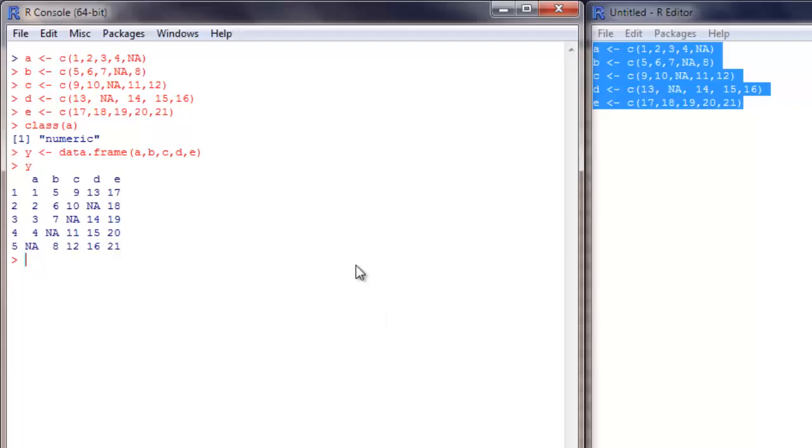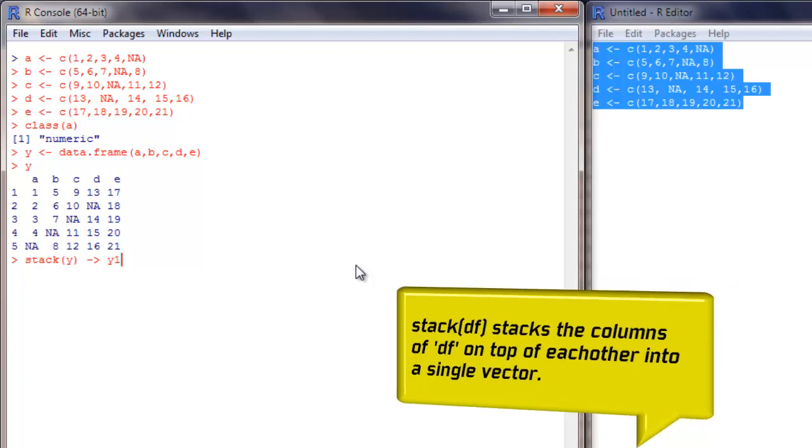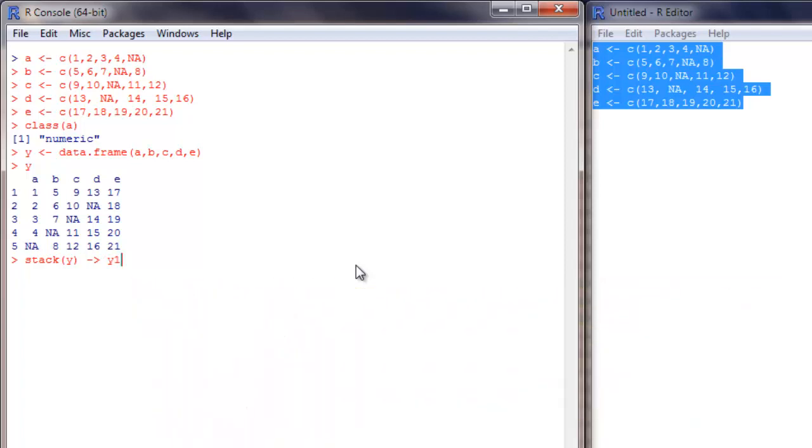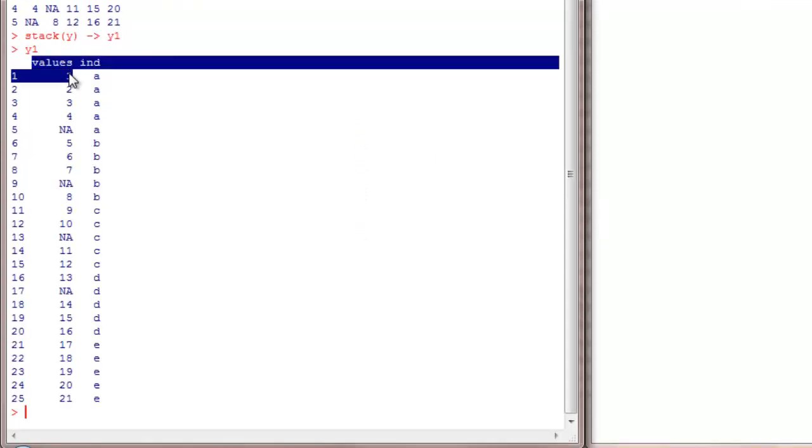Since we are at it, I will show you a useful command called stack of Y, and put it in Y1. When I do this, all these vectors, that is the columns of this data frame, are stacked on top of each other and put into a single vector. So what does Y1 contain? It has all the elements of Y arranged on top of each other.